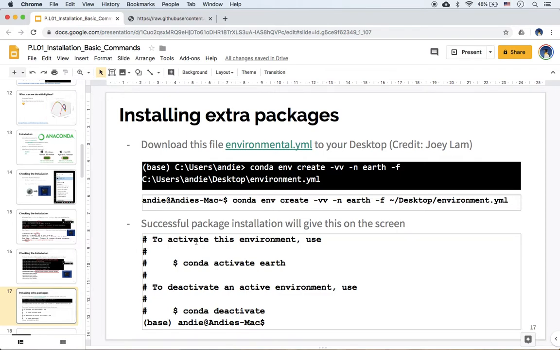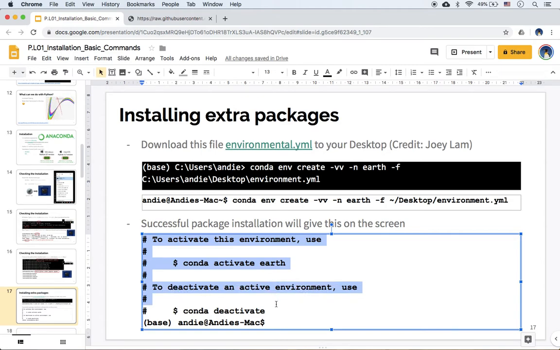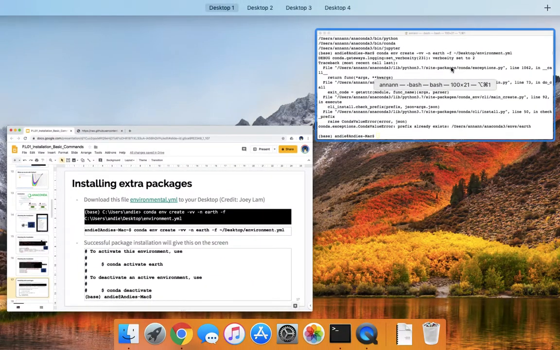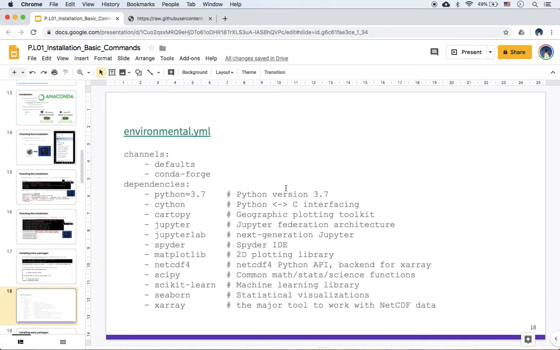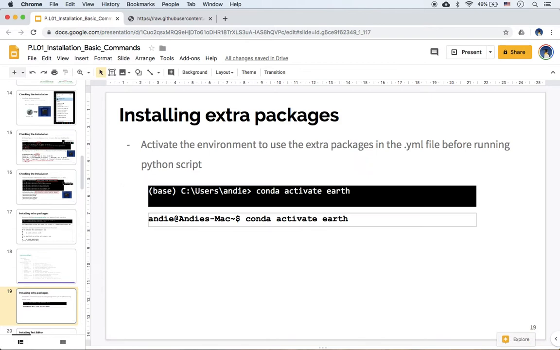If you have successfully installed the package, this is what you will see, these few lines. It's applicable for both Mac and Windows users. And this is just for your reference: if you have difficulties downloading this environmental.yml, you can just copy and paste and create a file yourself. It's just a text file.